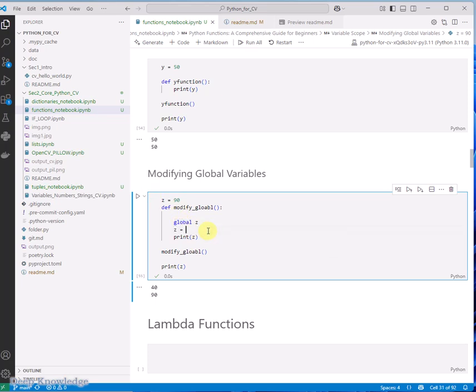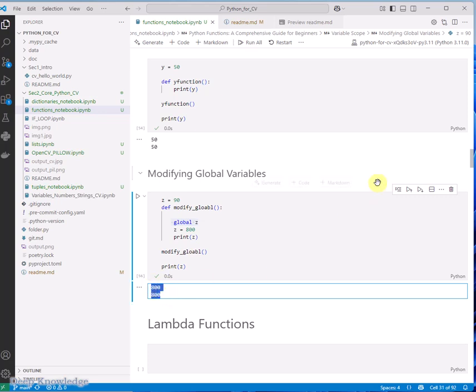So now let's see, z is equal to 800. When I call this function, with this call here, it will print 800. And as I expected, when I print z, this z here, it will also print 800. Why? Because we have used global. You can see 800 and 800.